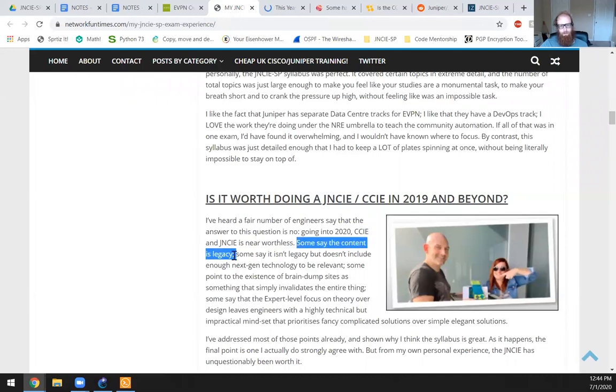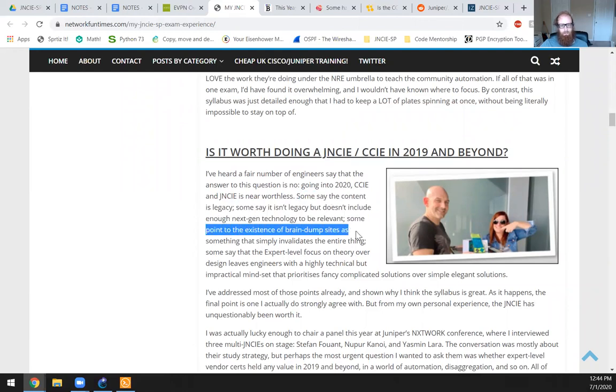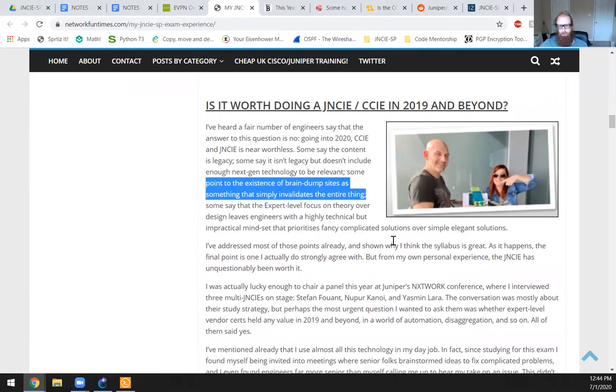Some say the content is legacy, some say it isn't legacy, but doesn't include enough next-gen technology to be relevant. Some point to the existence of brain dump sites as something that simply invalidates the entire thing. So I'm not sure if this is true for the IE level, but I think this is definitely a valid argument for the NA and the lower level certs.